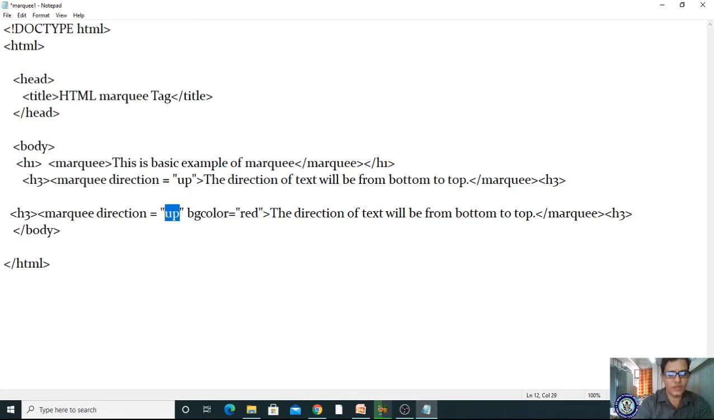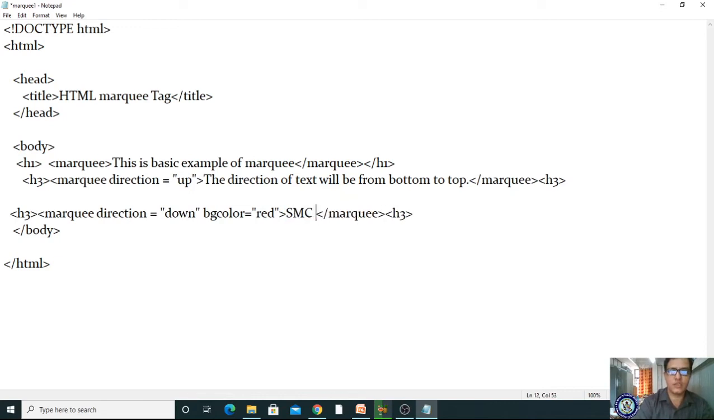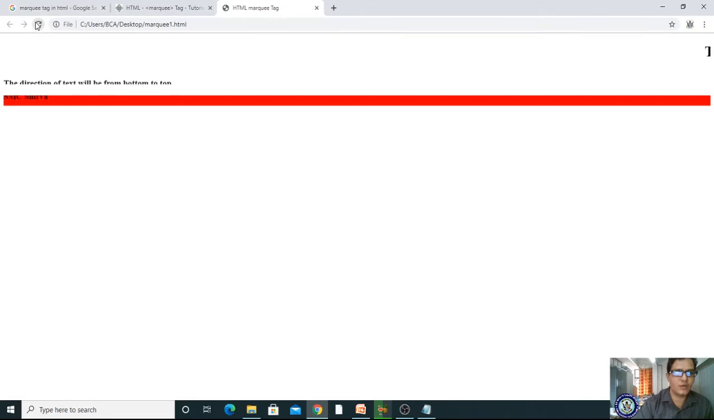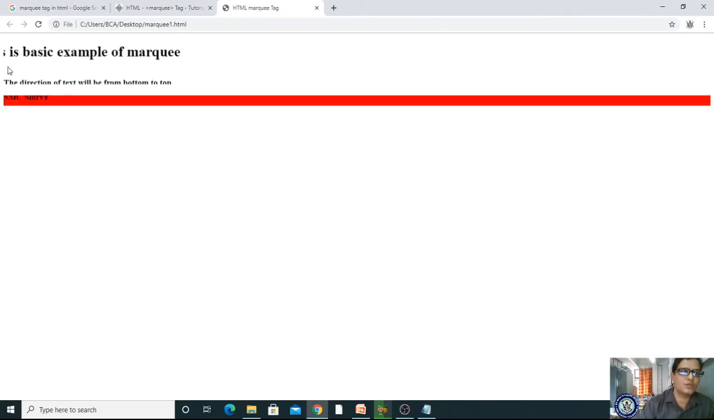Up means the content will move in the upward direction. Down means the content will move in the downward direction. Just for understanding purposes, I'm saving and opening my browser. I'm refreshing. If I observe here, the direction attribute of the marquee tag makes the content flow upward, and the direction of down makes the marquee tag move in the downward direction. By default it is right to left. It scrolls from right to left.